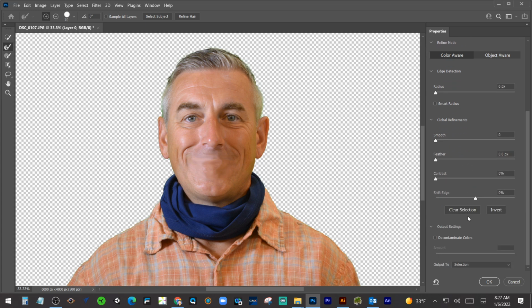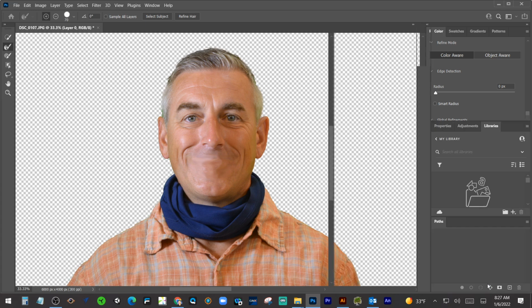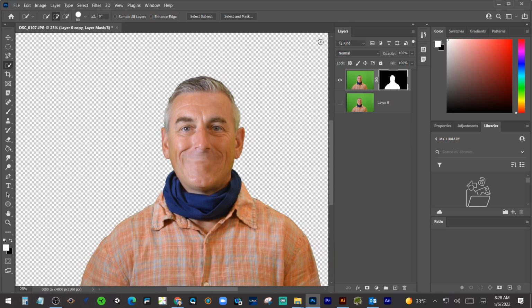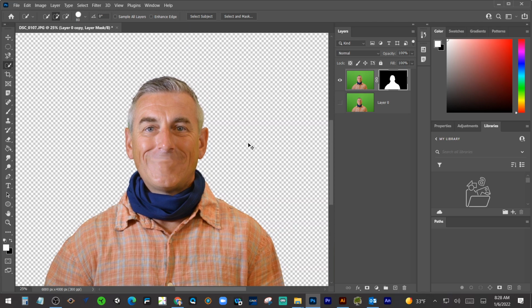Once you get that to where you want it to be, I always check off Decontaminate Colors. That takes out a little bit more of that green. Where is the refine edge brush? In that Refine and Mask window, it's the second brush down from the top. All right, and then we're going to say as our output, New Layer with Layer Mask. Now it brings me back to the original, showing me that this layer has a mask in there.